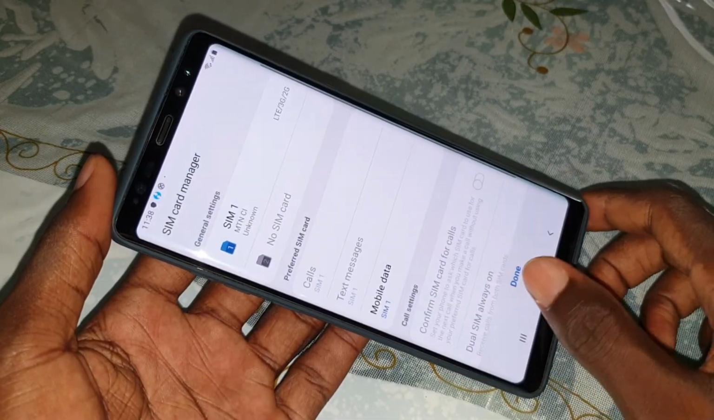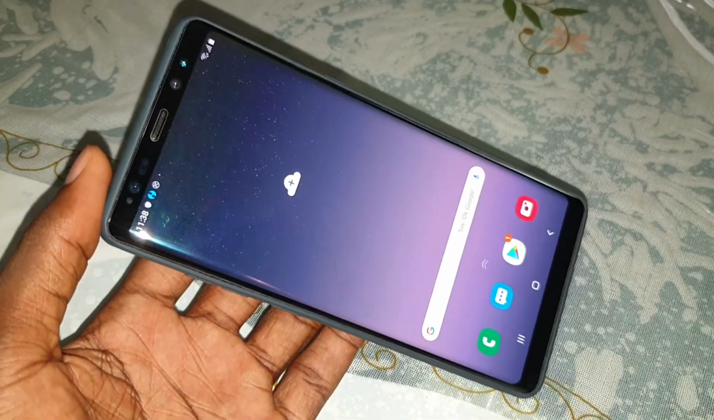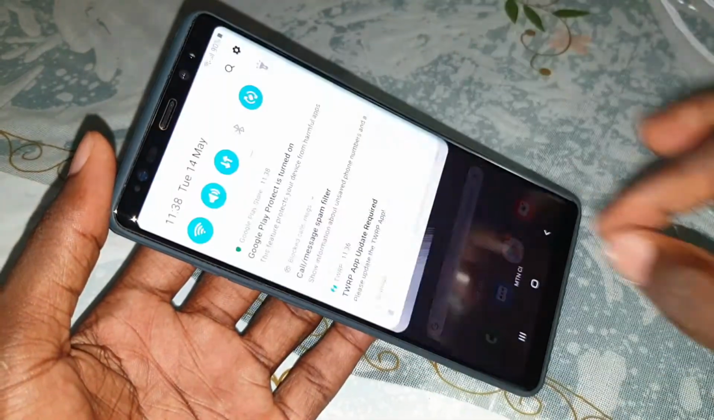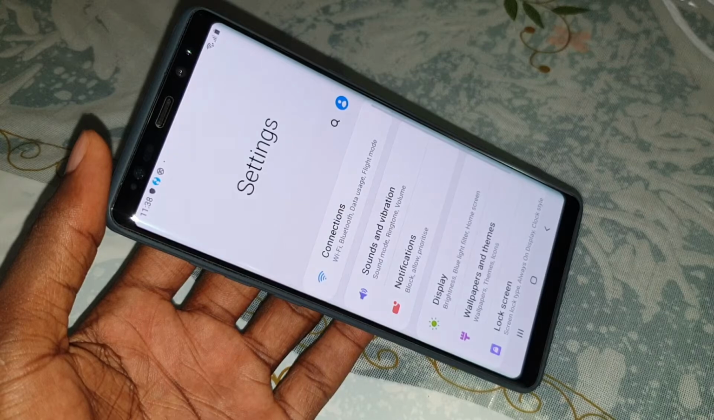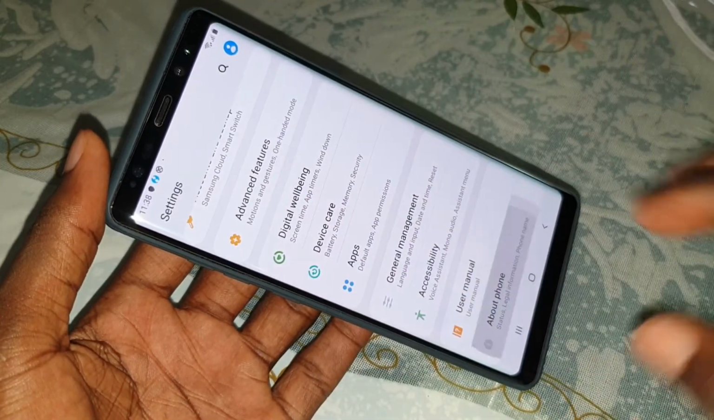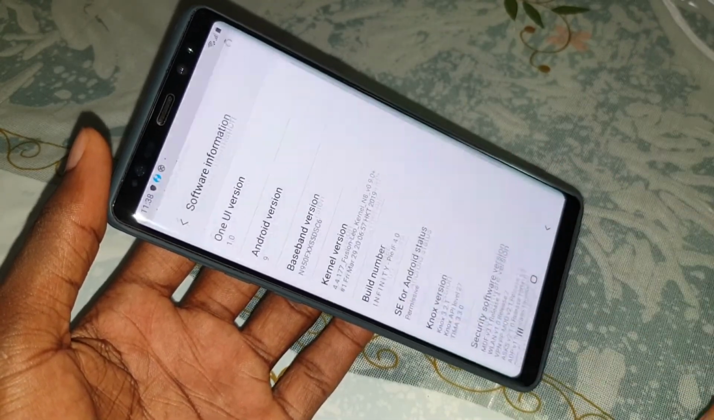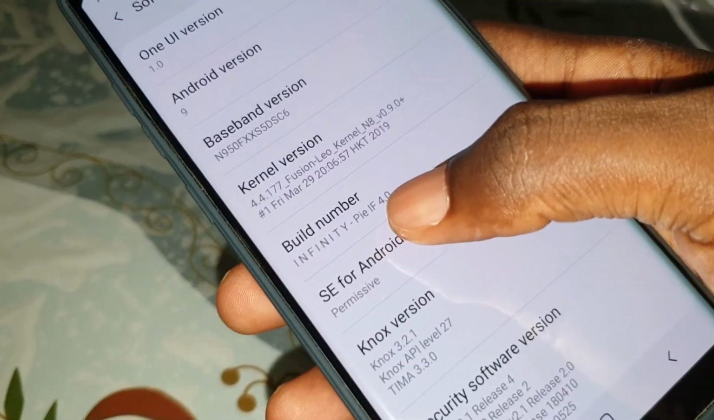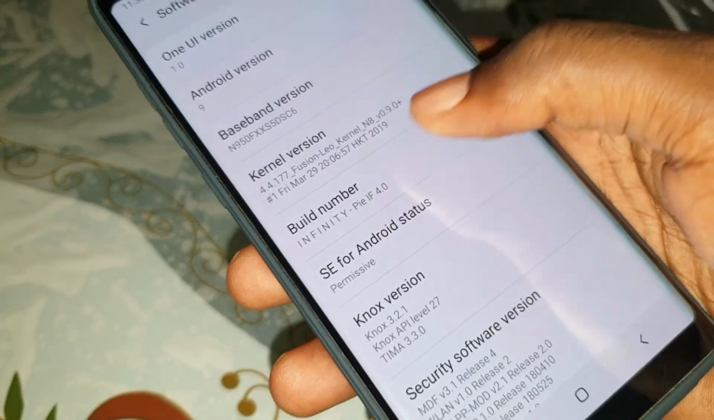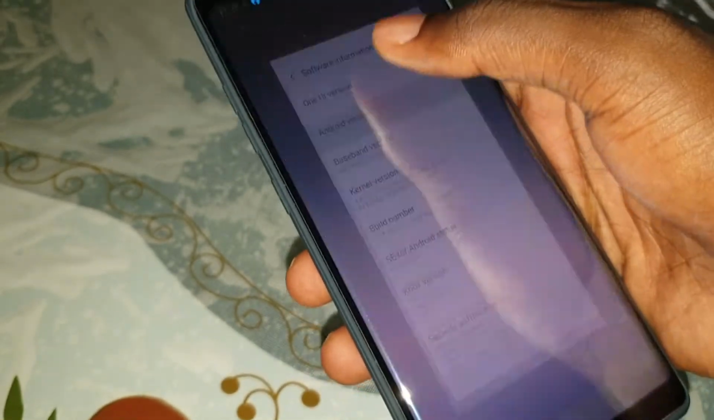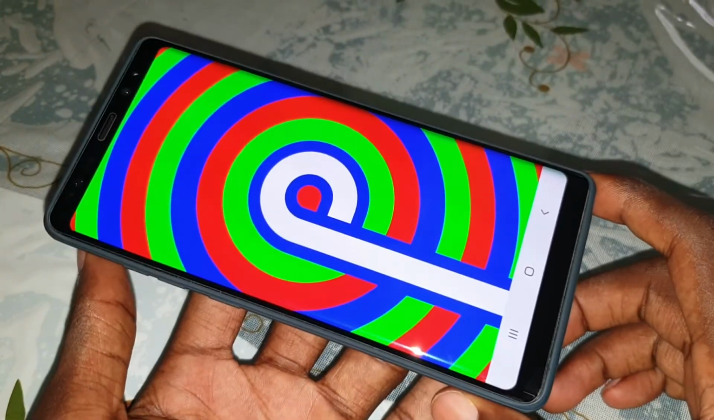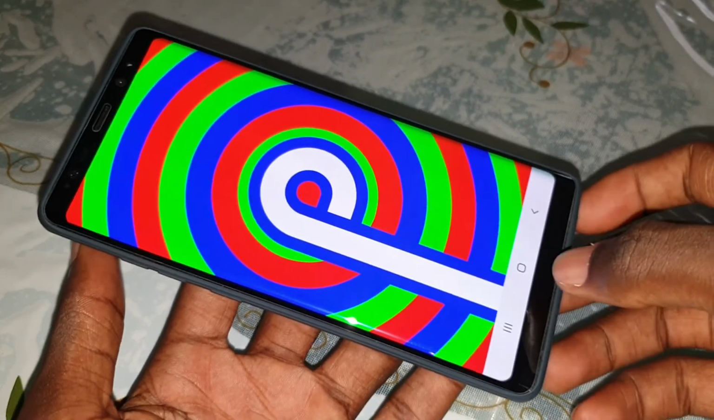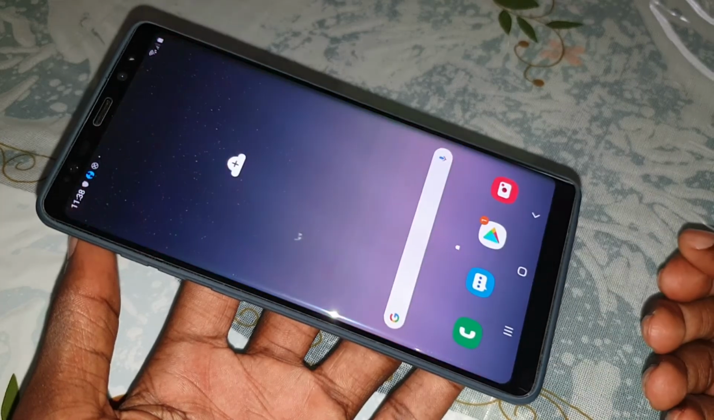And welcome to your new home. Wow, what is this? Settings. So, about phone, software information, and you can see here Infinity P version 4.1.0. This is also a new one. What is on this ROM? What new features? Let me show you this in the next video.